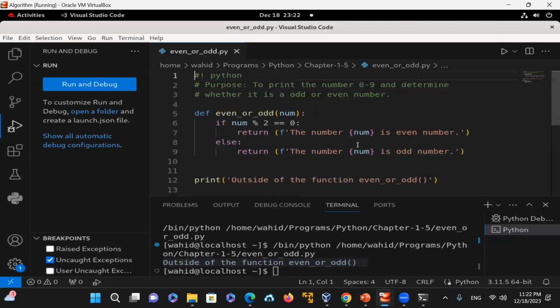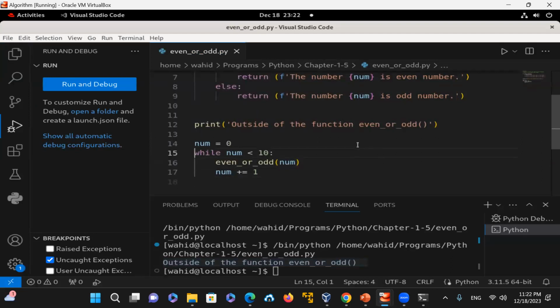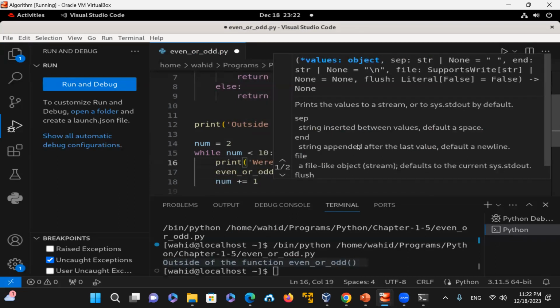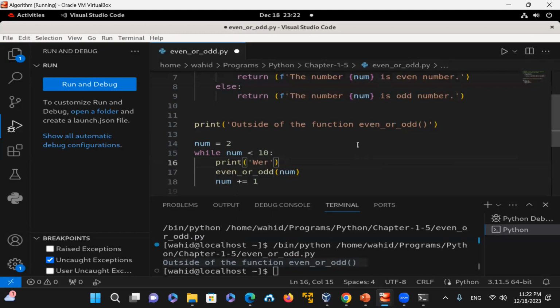Let me just say, while number is less than 10. So if number is less than 10, I'm going to just say 2 is less than 10. I want to see if we don't even look like we're getting into this function. I'm going to say print, as a test, we say we're here. If we see the message we're here, it goes there, then it should execute the other one, but it doesn't look like it is going to get there.